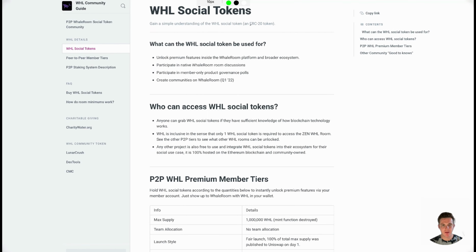So here we are taking a little bit of a closer look at the WhaleRoom social token. As we touched on, it is an ERC20. Here are some features and examples of what WHL, the WhaleRoom social token, can be used for. As we can see here, unlock premium features inside the WhaleRoom platform and the broader ecosystem. Participate in native WhaleRoom discussions, participate in member-only products governance polls, also create communities on WhaleRoom coming Q1 of 2022, and much more.